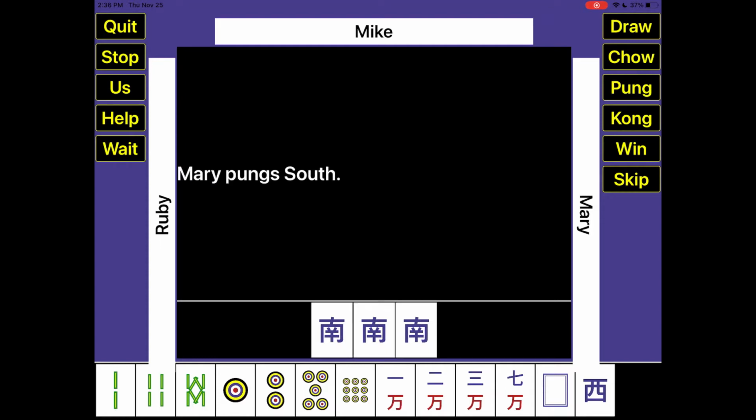Oh, Mary pong South. Okay, I'll pause here. Mary, discard a tile. Continue. Okay. This means Mary needs the tile to pong. She has 2 south tiles of her own, and I discarded a south. And with that, she can make a 3 tile pong sequence.